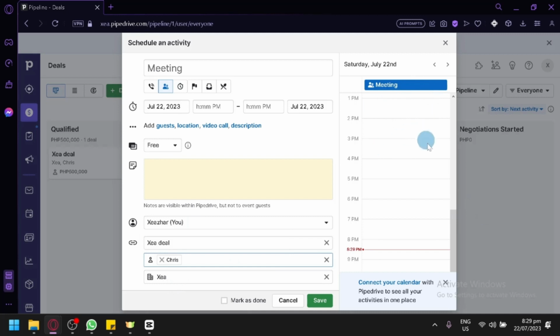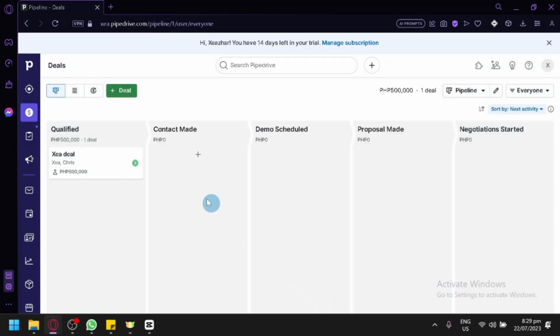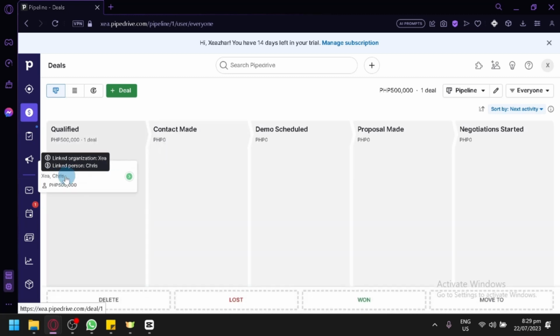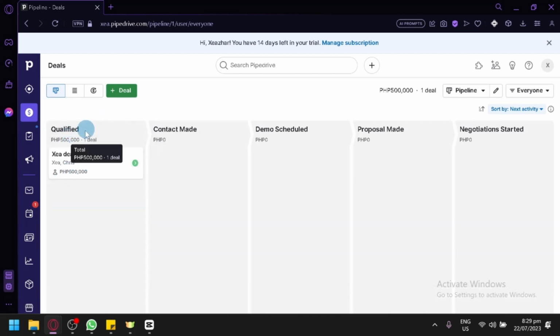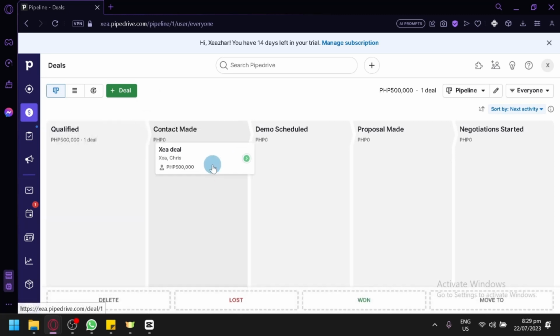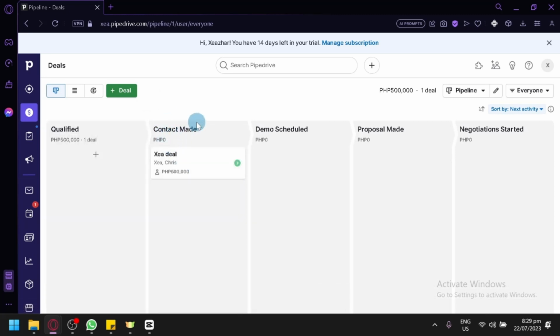Then you could also check it out over here on the left side, or rather the right side, for the date over here. Then after this, you can simply click on save, and there we go. We now have an activity for this one. And after you qualify, let's say you now manage to have a contact made, you can simply drag it over here. It will be transferred to the contact made.